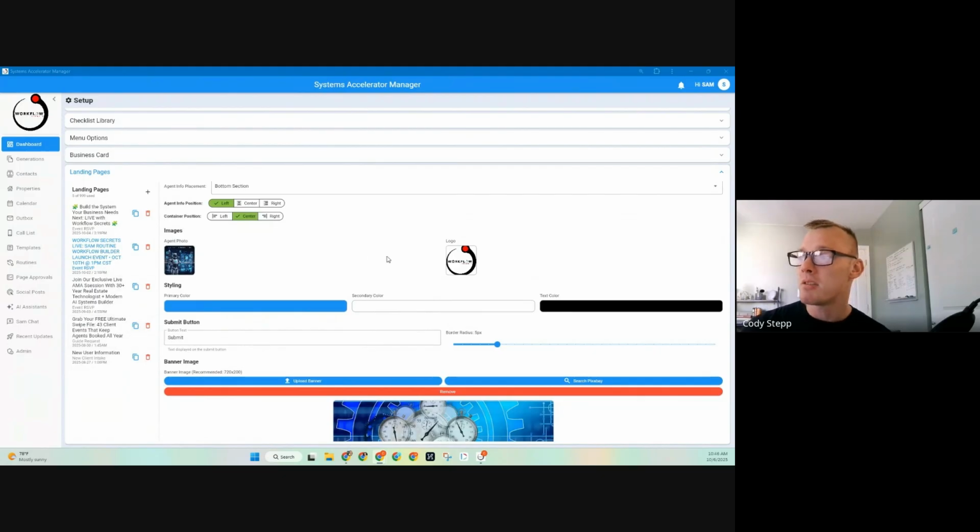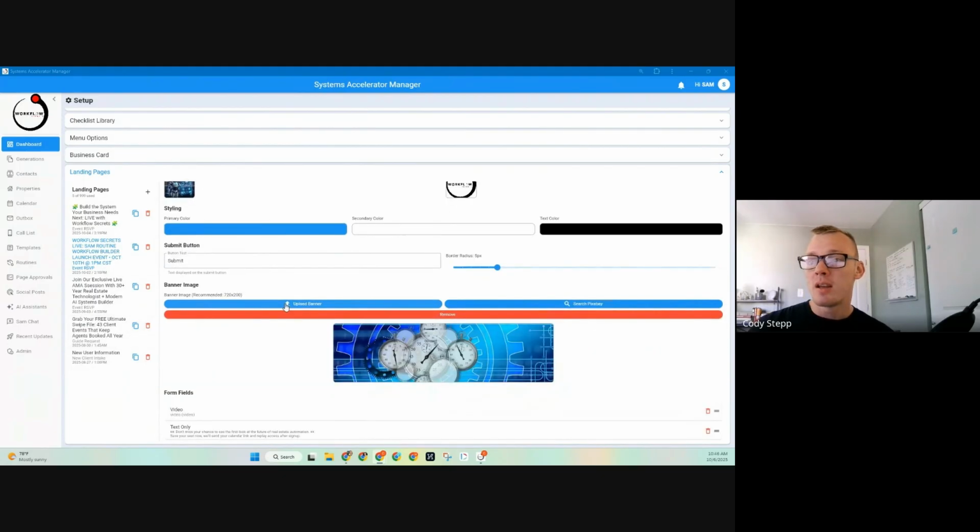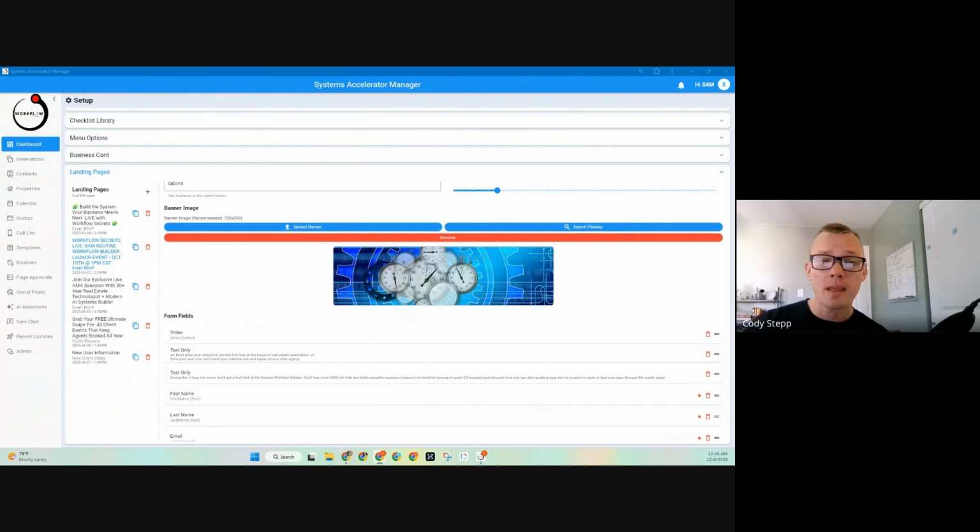right? So agent photo, logo, and then you can choose the specific colors as well as the submit button. And then you can choose, do I want the submit button to be a little bit different than the regular one, or do I want it just regular as is? So once we have that, we can then go to our upload banner.